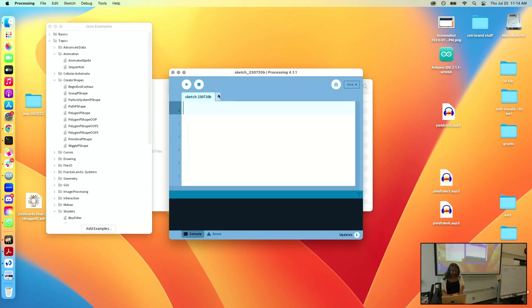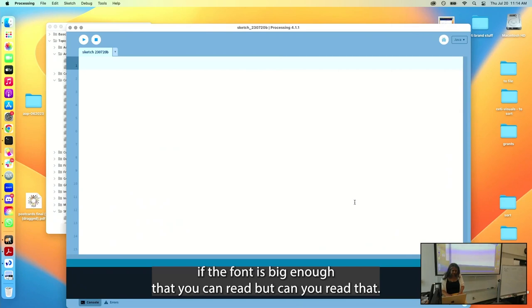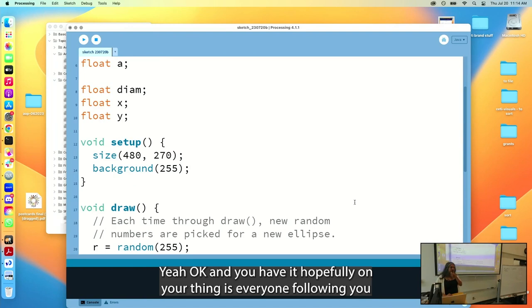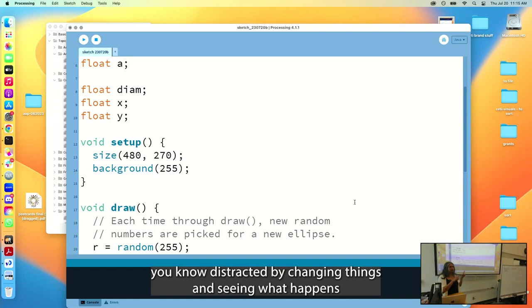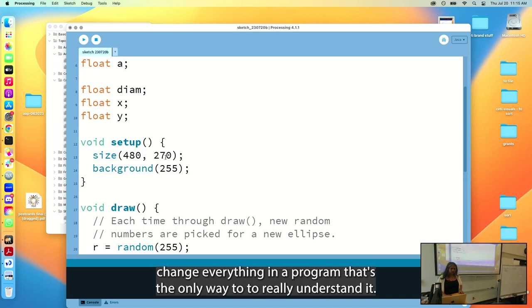We were trying to figure out if the font is big enough that you can read it. Can you read that? Yeah. Okay. And you have it hopefully on your computer. Is everyone following? And hopefully you're not just following, you're distracted by changing things and seeing what happens. Change everything in a program. That's the only way to really understand it.